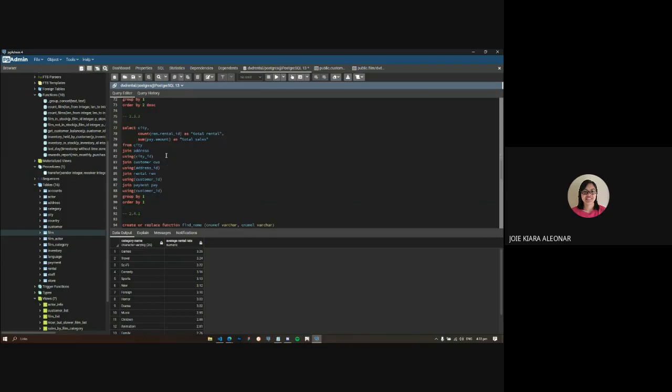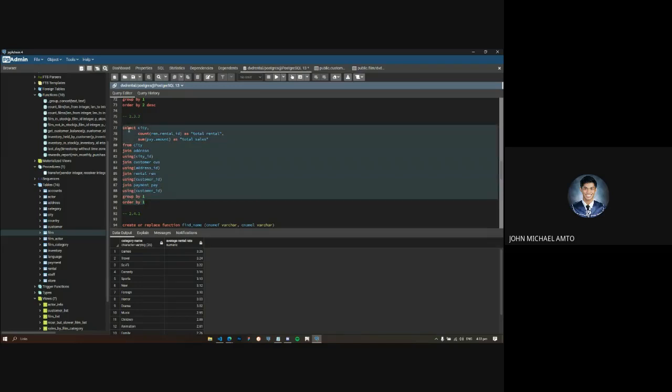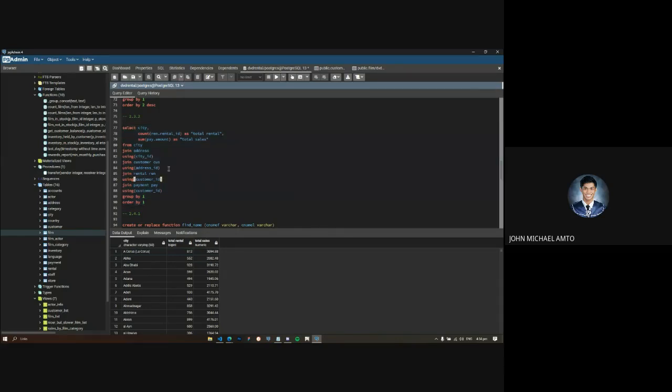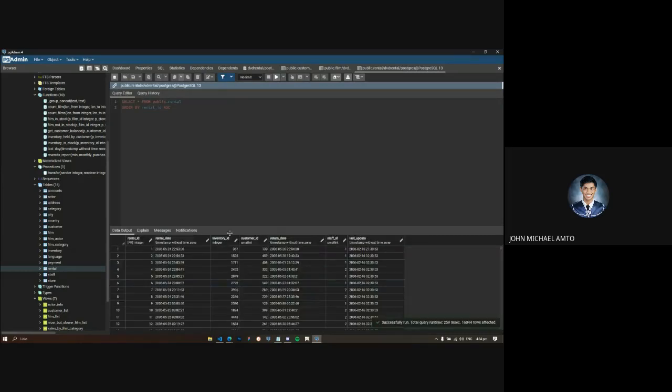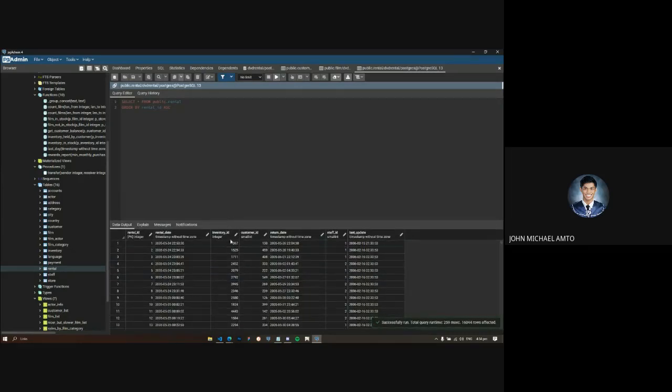So next model is this one, city. What this does is it takes the city's name and then counts the total rentals it accumulated, then total sales. To do this, we select city, the table, and then we count the rental ID in the rental table. The rental table is composed of different transactions from different customers.